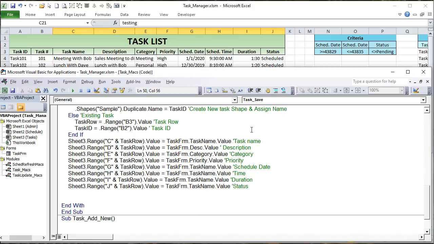Next one, schedule date, would be SC date, if I remember correctly. So dot SC date, and then dot time, would get SC time. And then duration, we're almost done here. SC duration. Okay, and then task name we've already set. That's good. We've got all that set up.